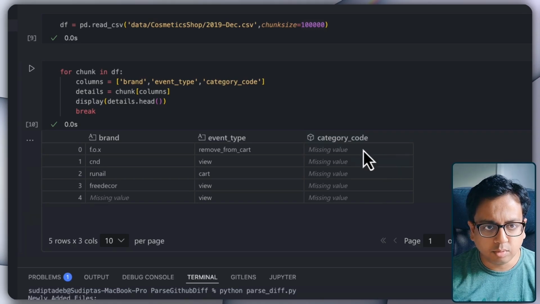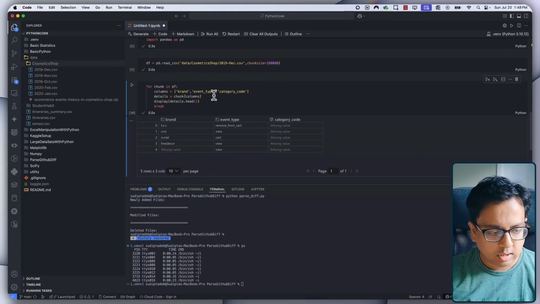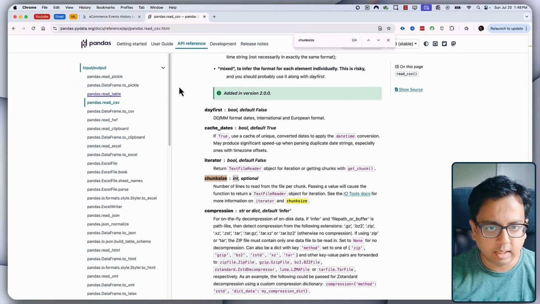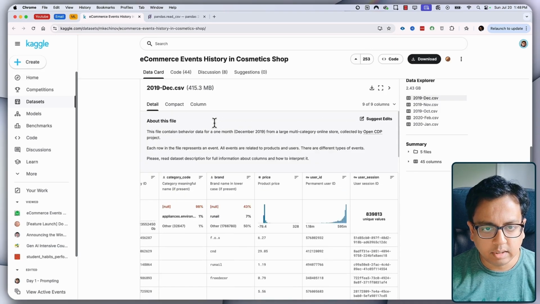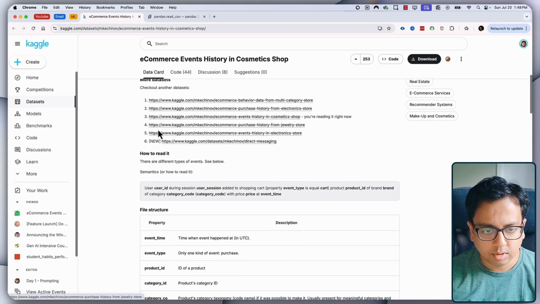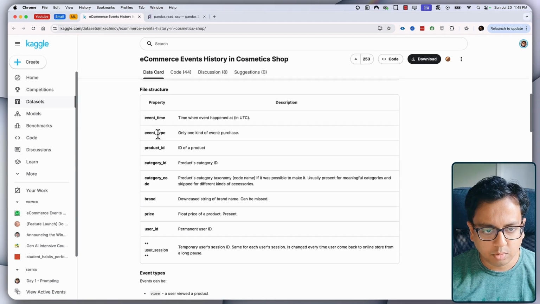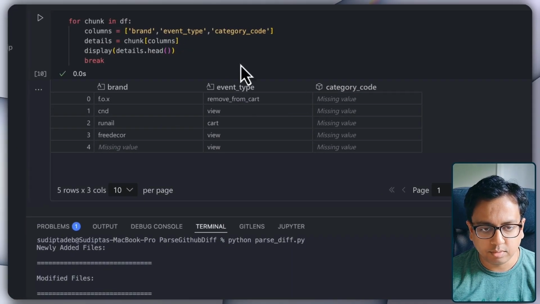How many columns were there in the initial one? Let's open that dataset again. There were initially, how many columns? I believe 9 columns: 1, 2, 3, 4, 5, 6, 7, 8, 9. So from 9 columns, we have reduced to 3 columns.